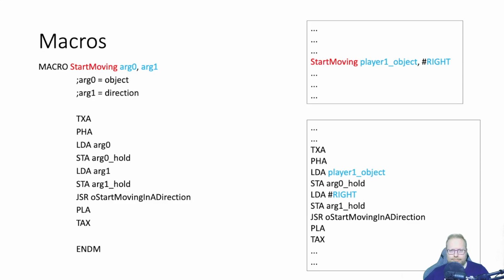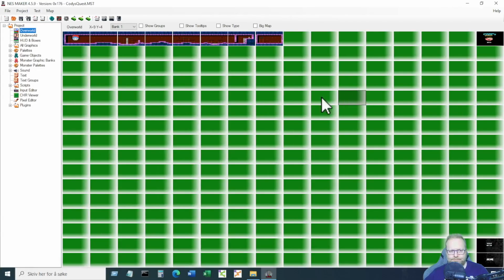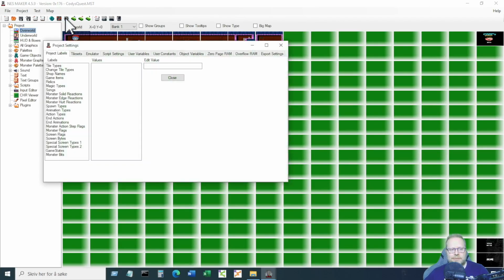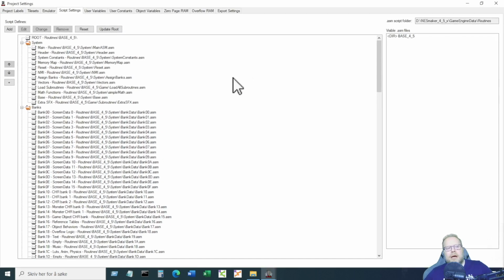But you know what? I think we need to get a little more hands-on. I think we need to look at NESmaker and take a look at some real code in here. I'm gonna go straight to project settings here, script settings, because now I'm just gonna briefly show you how all of these things are connected. How does NESmaker handle all of these things?